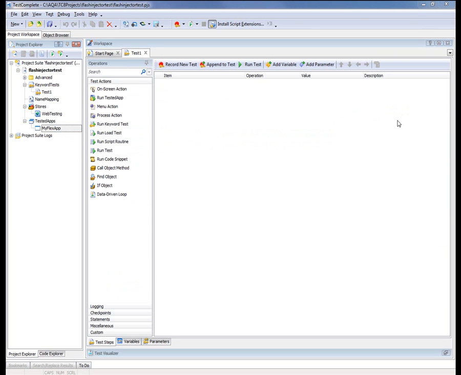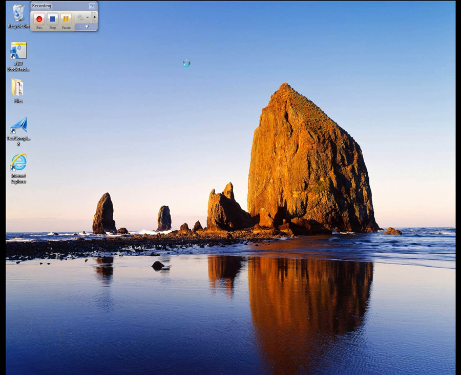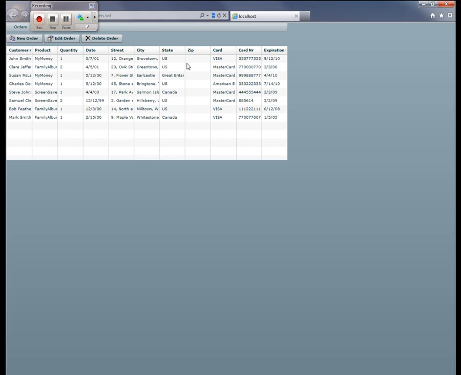Okay, so now I'm going to record a test, so I'll just click the Record New Test button here on the toolbar. And once the recording begins, TestComplete automatically invokes my browser and takes me out to my target website. Now I'm going to perform some actions in my application. So let's edit the first order here in our grid. I'm just going to select that row, and then I'll click the Edit Order button.